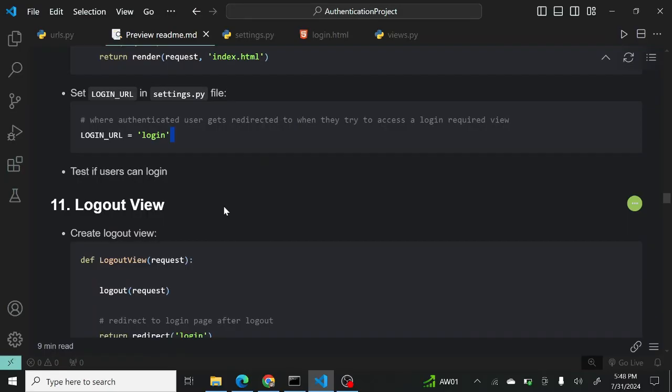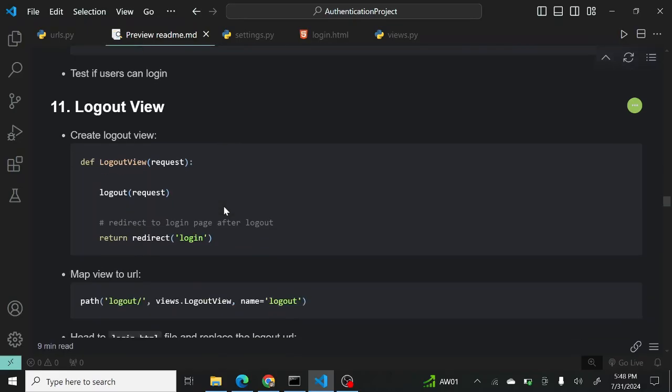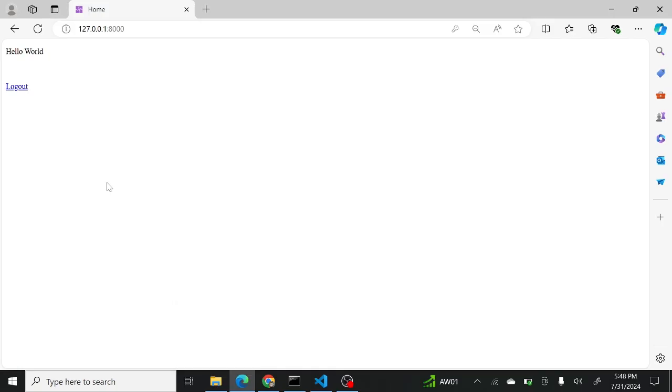So now when we move on in our README file, you can see that so far we have been able to work on registering a new user. We have been able to work on logging in as a user into our platform. Now, what we need to do is work on the logout view. So what if you are logged in and you actually just want to log out of your account?